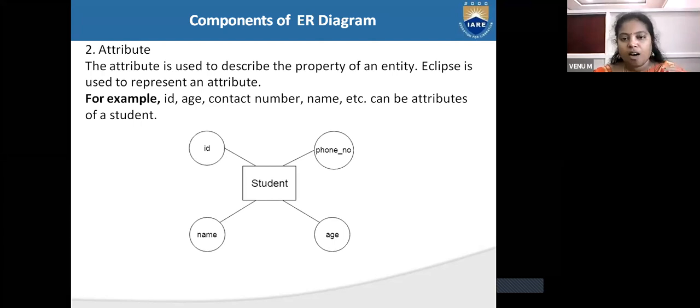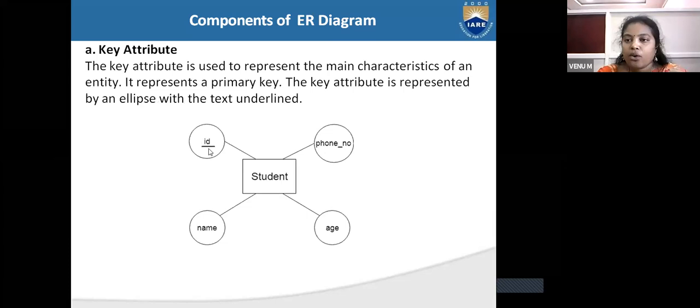Identify the unique attribute in student. Each and every student can be differentiated by using the ID only, so that is why we consider ID the main thing. It is a key attribute. How can we identify it by seeing the diagram? You represent an underline for the ID. That type of attribute is the key attribute, drawn with an ellipse symbol. The key attribute is the main thing for that entity.